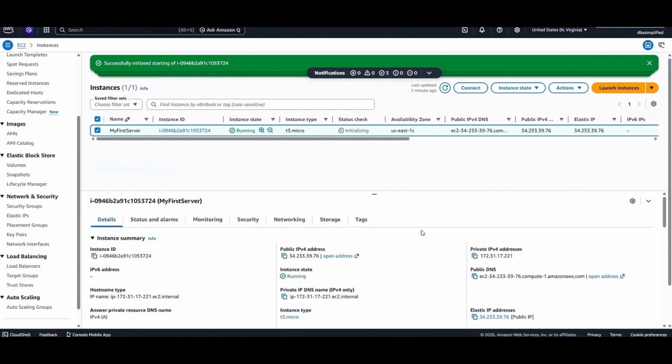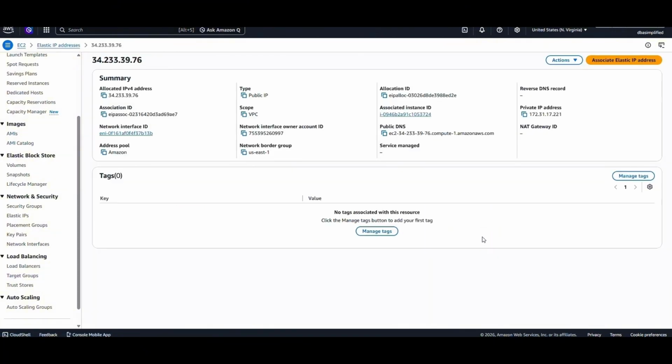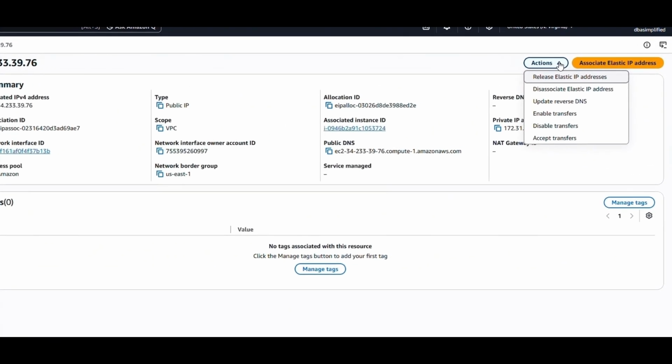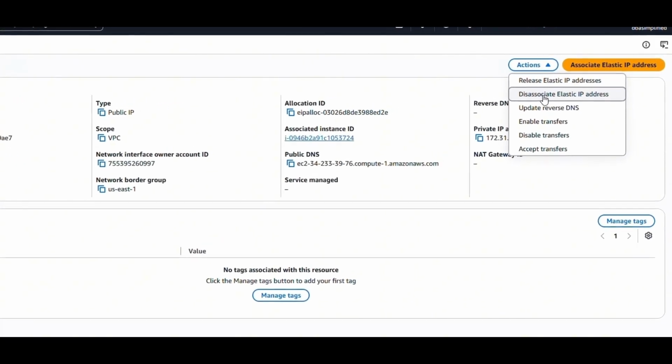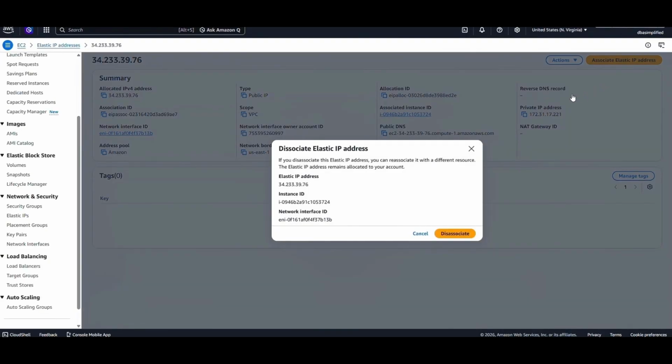Alright, so now if you scroll down under the details section, you can see the Elastic IP is still associated with this instance. Now go ahead and click on Elastic IP. First, we need to disassociate the Elastic IP from the instance. So go ahead and click Actions. Click on Disassociate Elastic IP. And then click Disassociate.